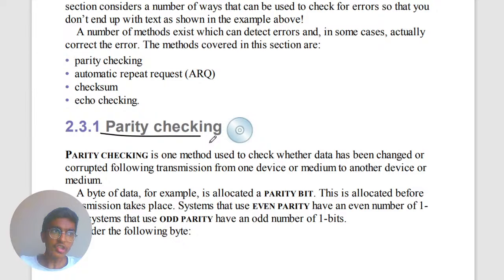Now, with parity checking, each byte is allocated a parity bit. Before the transmission takes place, the sender and the receiver agree which parity they will use. For example, they may decide they will use even parity. That means that at the start they count how many ones there are, and in the end they will also count an even number of ones. Okay, so that's how they look at it.